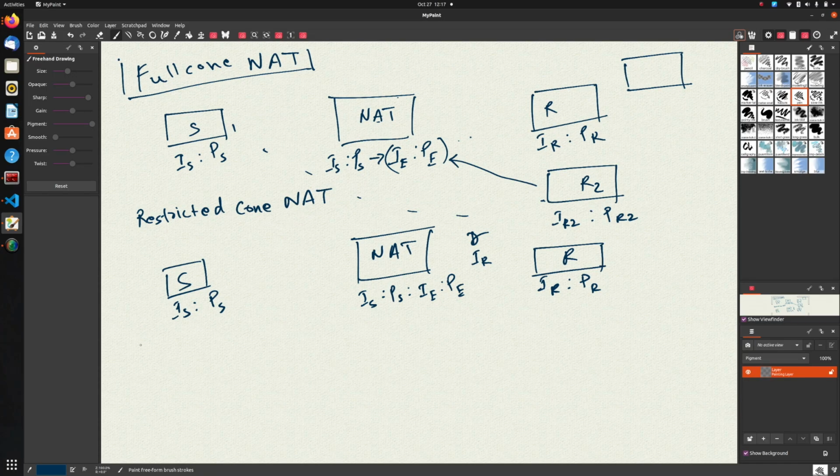So that is restricted cone NAT, and it's not as open as full cone NAT. And then comes port restricted cone NAT. And this is very similar to restricted cone NAT. The only difference is that along with the IR, it also checks the PR, the remote port.